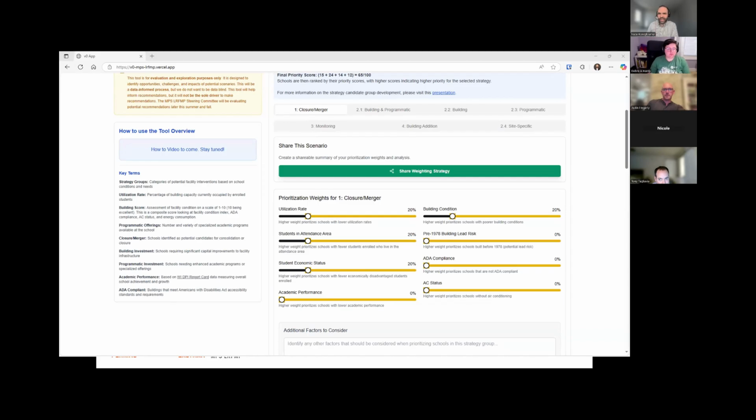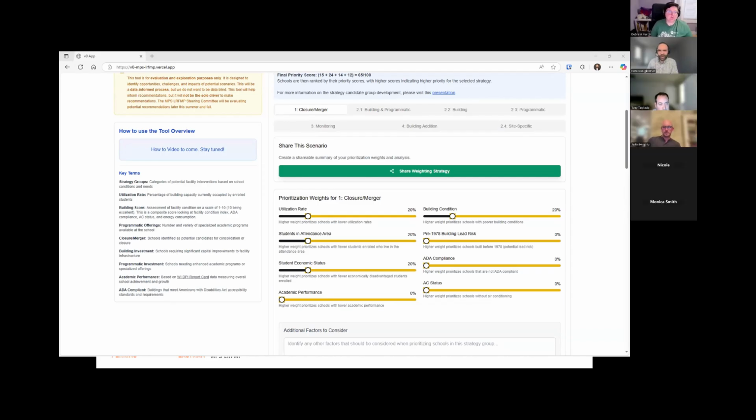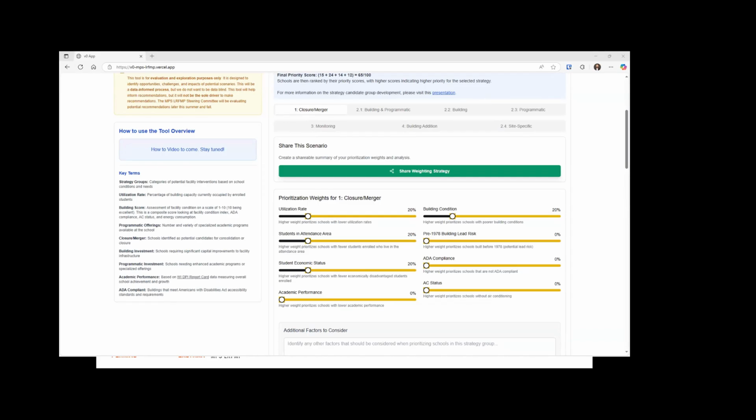So moving into people's experience navigating the tool. For those of you who have had a chance to create strategies and play around with the weights or have thoughts, I'd love to invite you to start. We've been starting off with closure merger, given that it's considered to be the most interesting or most discussion-worthy of the strategy candidate groups, if you will. So if that makes sense as a starting point.